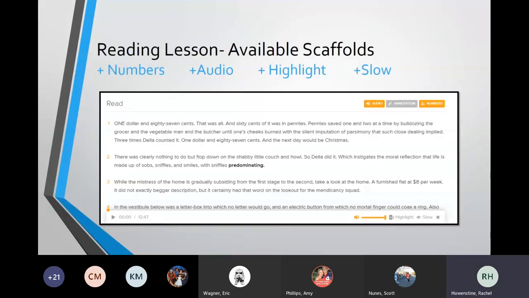Additionally, talking about the audio features that are available within the reading lesson, in the reading selection itself, students can turn on paragraph numbering to help with organizing the reading so they can really dive into paragraph 1, 2, 3, and so on. Students can listen to the audio if we have turned on that scaffold for them.